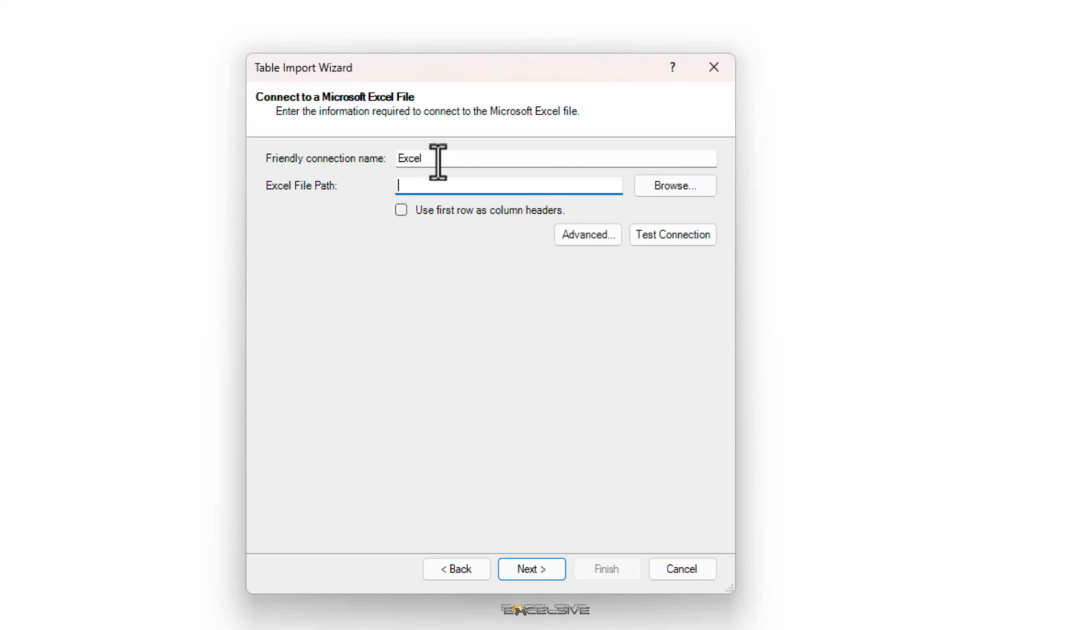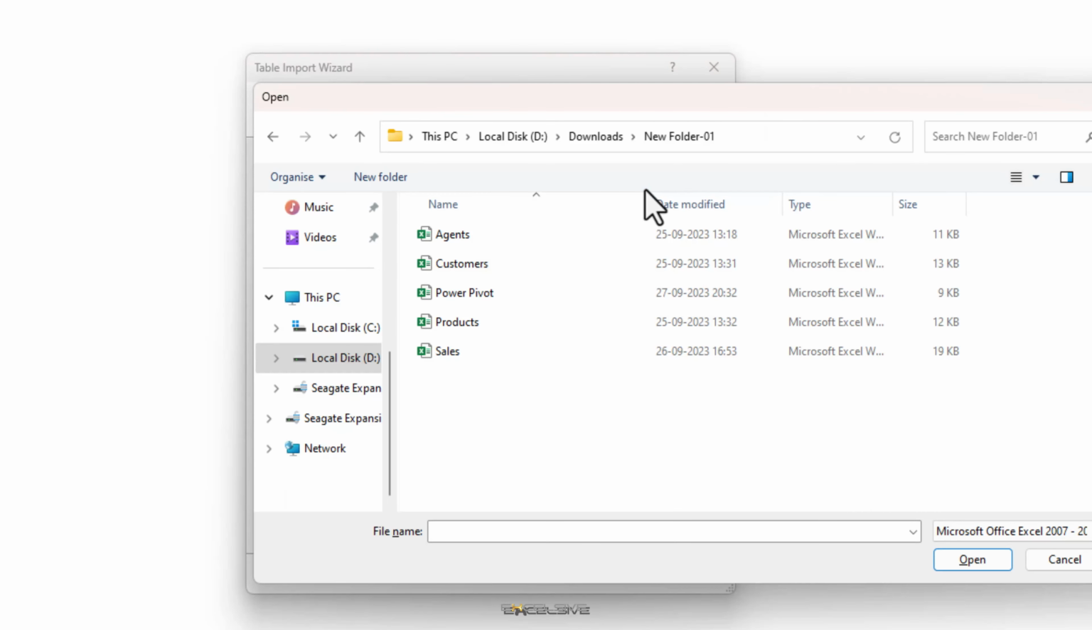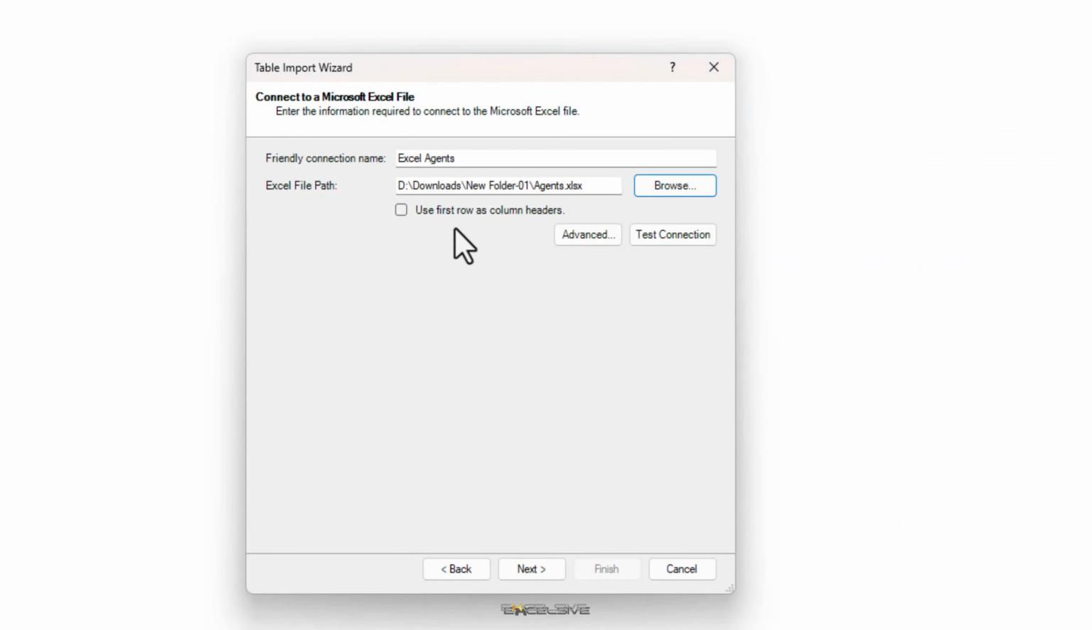First option is friendly connection name. We leave it as is and click browse on the second option and navigate to our file. Unfortunately, we can't select all the files in one go, so we click on the first file, agents, and we are back at this box. At this point, you have to make sure that your file is closed, otherwise you will get an error saying this file is in use. Back to this dialog box.